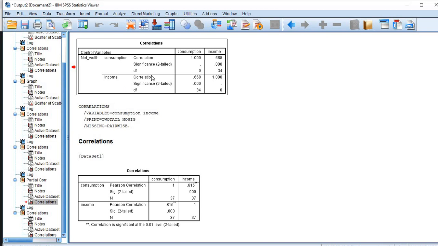So basically, from this partial correlation, we start by looking at the Pearson correlation coefficient value, which is 0.668. So it is positive and it is strong positive. But now, when you are interpreting this, you need to include all three variables in the statement: the consumption, the income, and the net worth. You need to include the three.